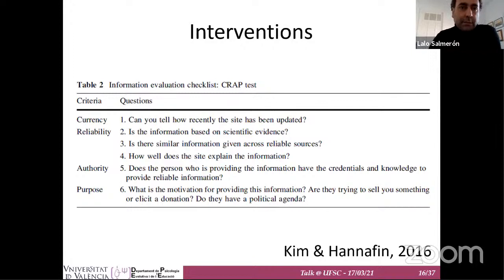Some aspects of reliability, like currency: is this a recent site, has it been updated or not? If it's an old one, you cannot really trust it; there's no new knowledge that may qualify the claims given here. Number two is information based on scientific evidence, authority, and so on. So this is a classic way of interventions on this topic.